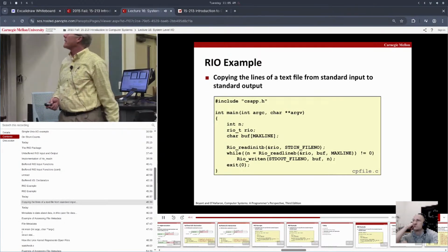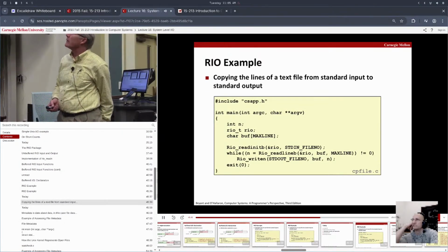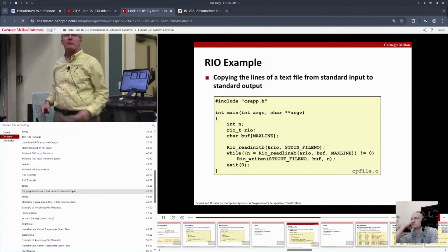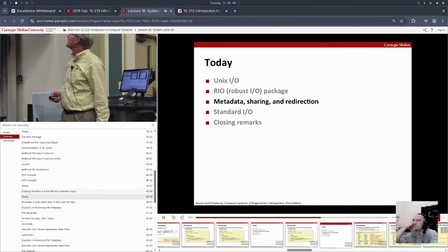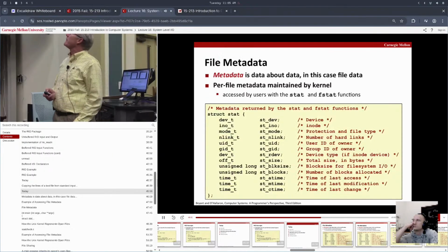Okay, so again, I'm not going to go through all the code, but it's actually worth your while to do this. And by the way, I've actually done some applications where I took the Rio code. I wanted to add some features to it, but it's a very useful starting point to be able to build your own customized routines. Okay, so let's talk about some other parts of files.